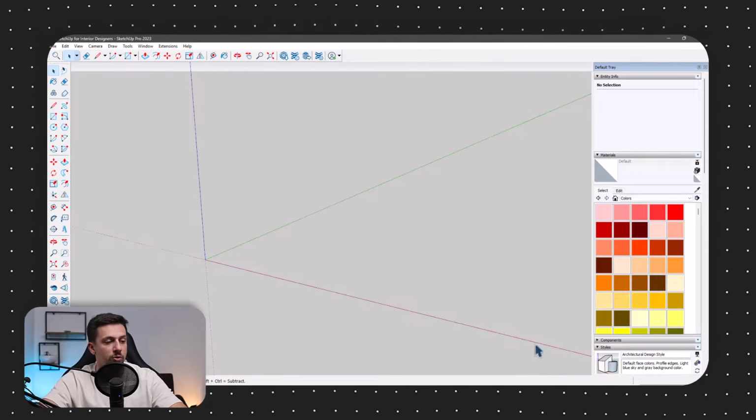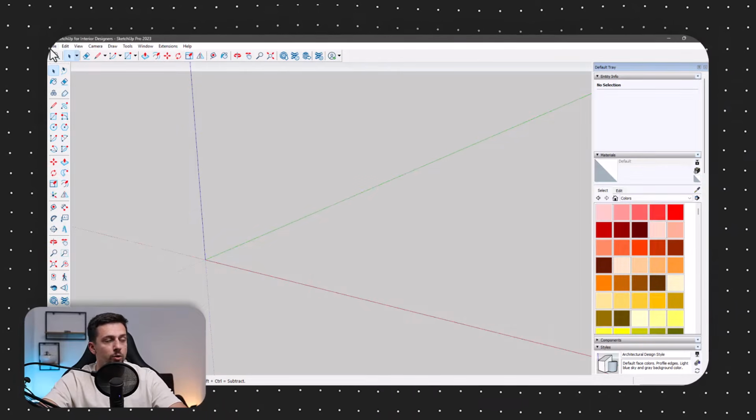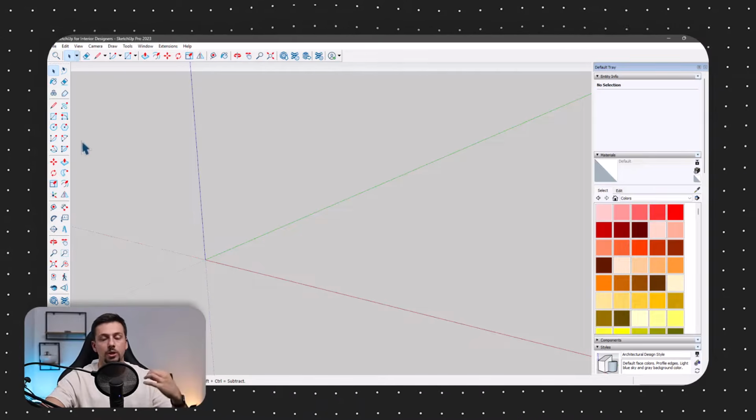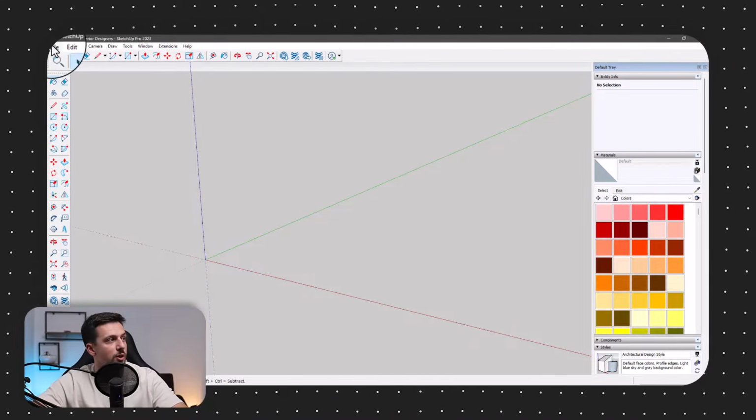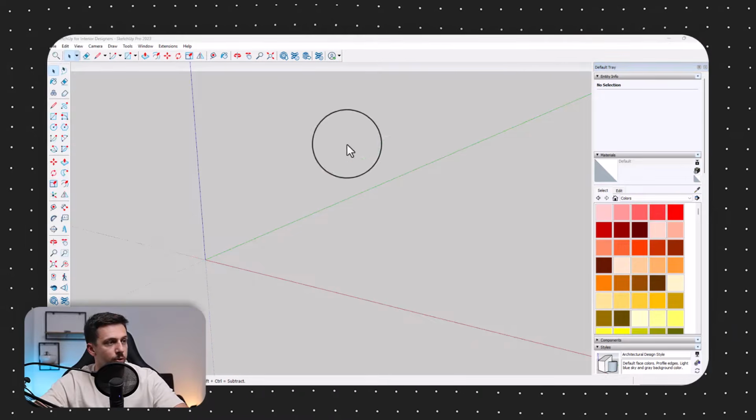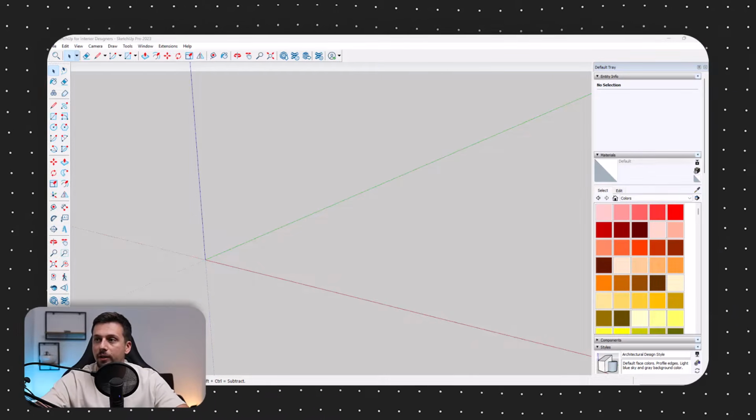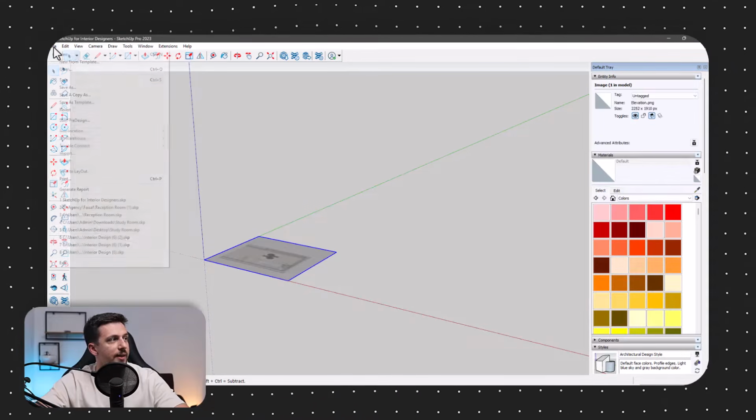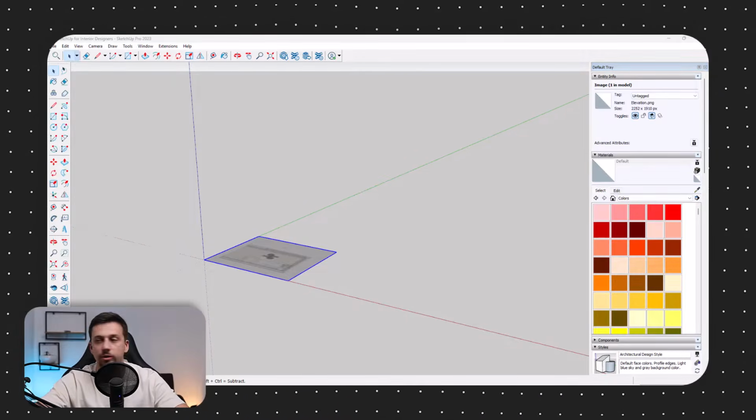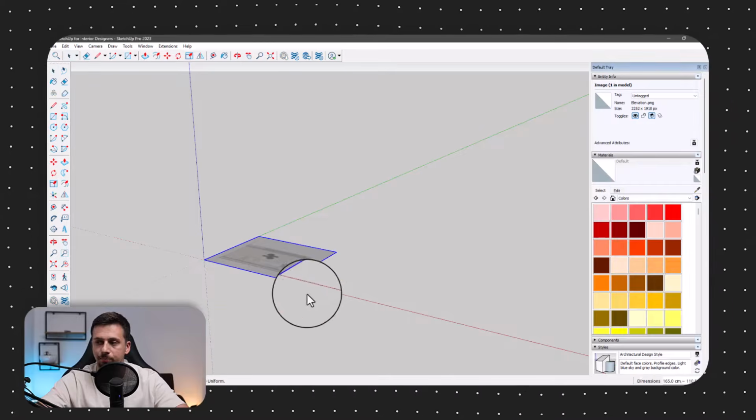So without further ado, I want to go ahead and import floor plans. And if you want to follow along with this video, you can click below and download the floor plans for yourself as well. So I'm going to go here at File and click Import. I'm going to click on the elevation firstly, so I'm going to import the elevation right here. And then I'm going to go ahead and import the floor plan right here.